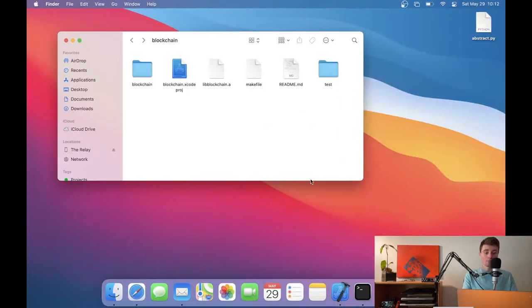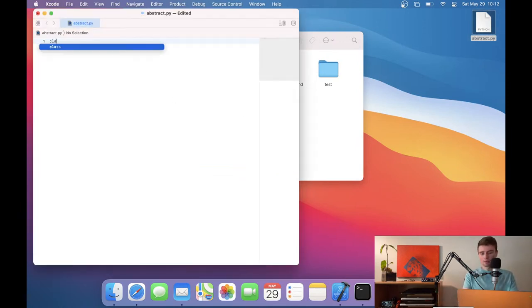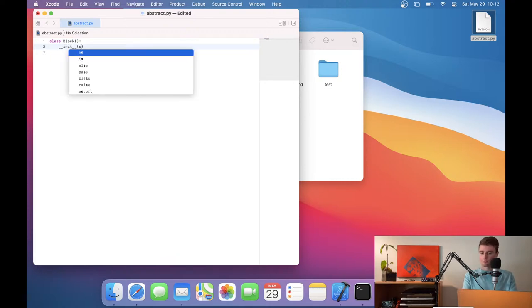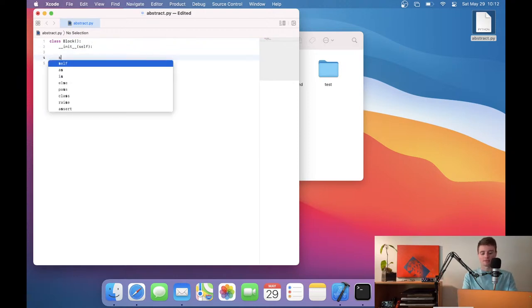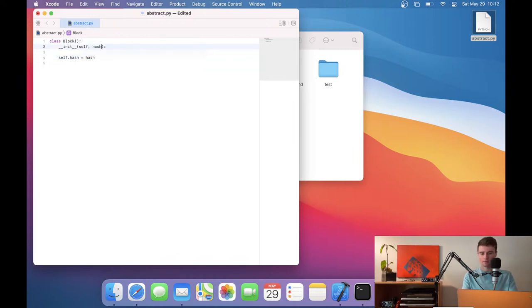okay, so let's create a block in Python. How would you do this? It would typically be something like this. We would have a class, we would call it block, and then we would have some init function, and we'd pass it some properties, and we would set its self.hash equals whatever hash we pass it. Well, that actually doesn't make sense, so we'll say previous hash. And we'll make it that. So you see where I'm going with this.